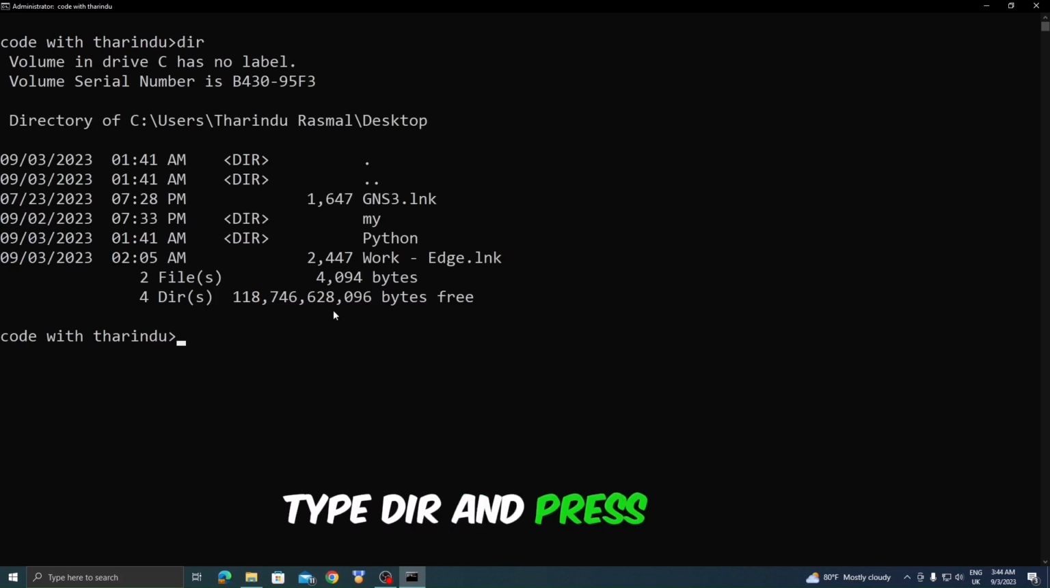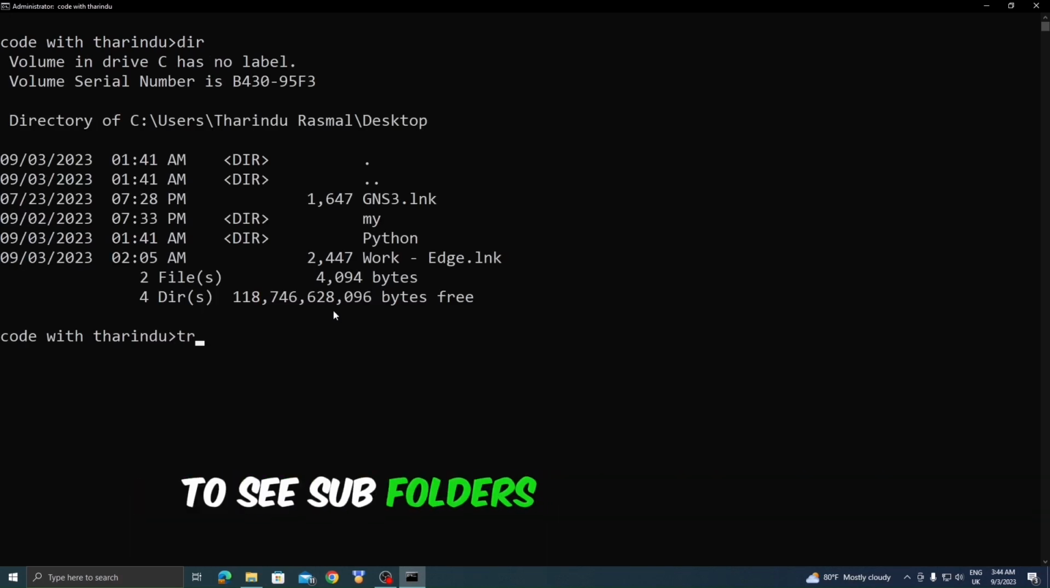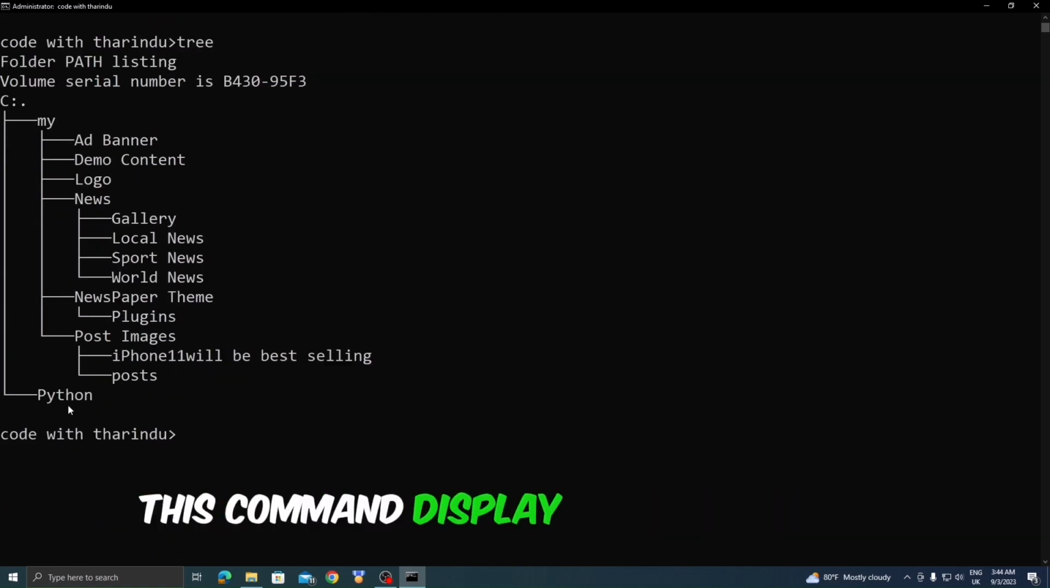Type dir and press enter. And then you can see everything in your directory. To see subfolders in your current directory, type tree and then hit enter. This command displays the folder structure.